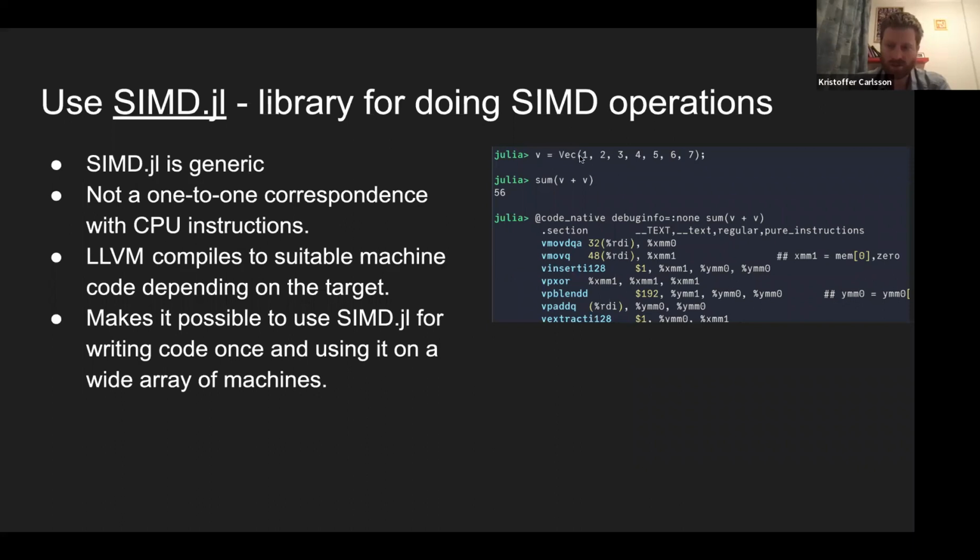So as an example here, let's say I have a vector of 7 numbers. There's no instruction set that has exactly this vector size. So you can't really map this directly to an instruction, but still I can do v plus v, and I can take the sum and so on. And when we look at the native code here, we can see that it does some quite complicated stuff, since we don't have an even multiple of the size, it needs to do some trickery. But depending on what works best on this machine, it will generate different things here.